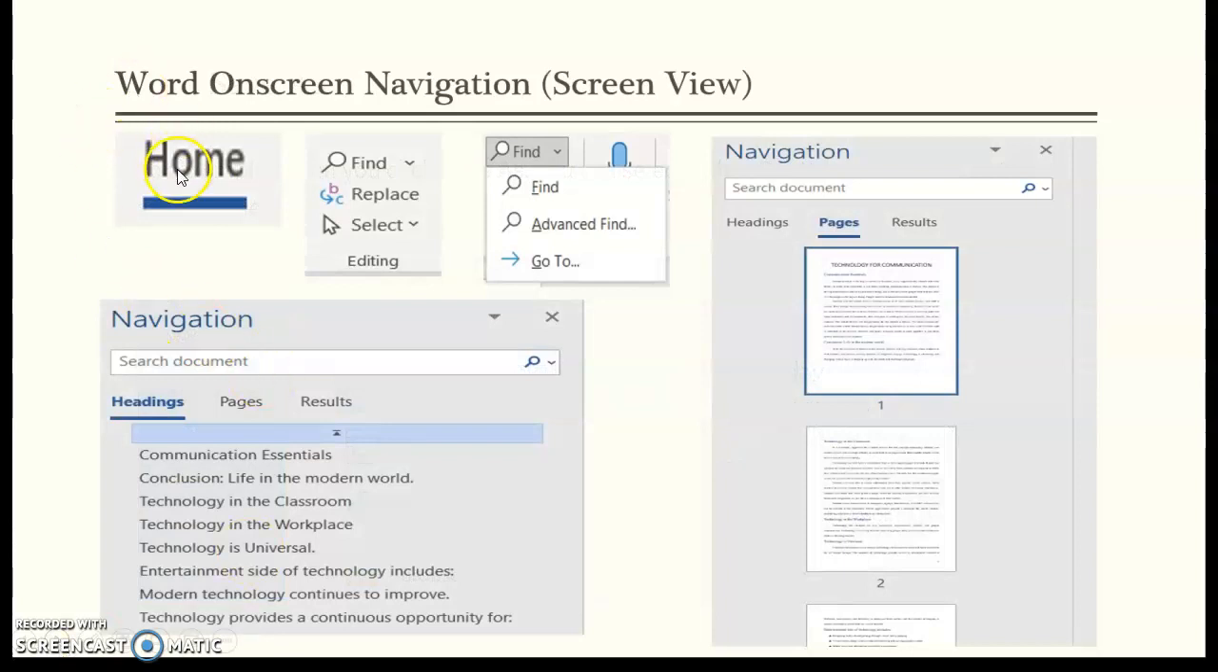On-screen navigation, you would click Home, click the magnifying glass, which is the Find, or the shortcut, if you hover over it, is Control F. And what it'll do is open up this navigation pane, and it opens on the left-hand side of your document. And there's 3 options: headings, pages, and results. So this is headings. So if you were to click any of these, like for example, technology is universal, it'll take you in that document exactly to where that topic begins.